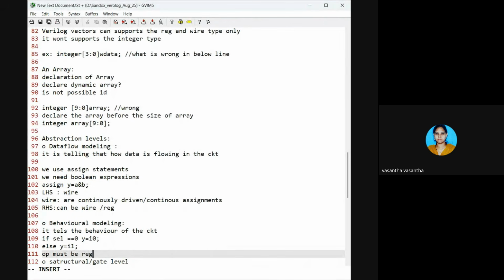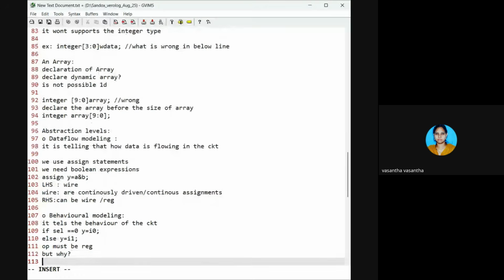You told that output must be reg, but why? Answer it. Why do we have to declare output as a reg type in the behavioral style? In behavioral modeling, we use always blocks, which typically convert into a flip-flop. So we need to store the value. So output must be a reg type.